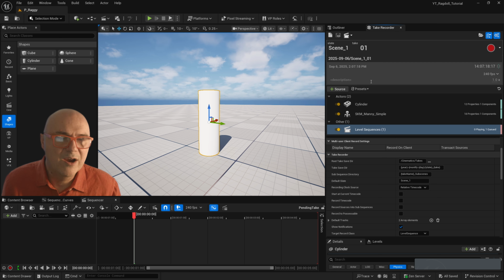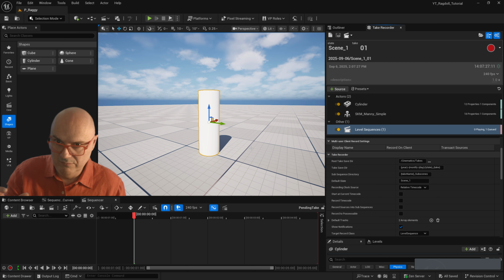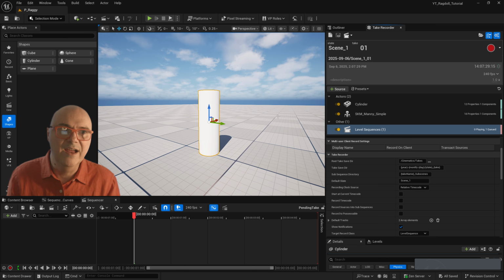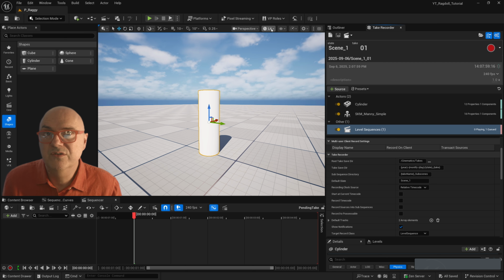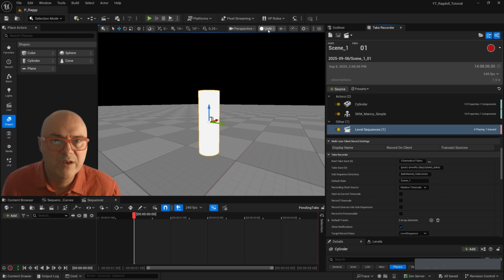Now, the other thing to be aware of is it's going to record this animation in real time. So if you've got a really heavy scene and it's chugging along, it'll record it like that. So make sure that your sequence will play at the highest frame rate that it can. A couple of tricks are to just go into unlit mode. That's always a fun one.